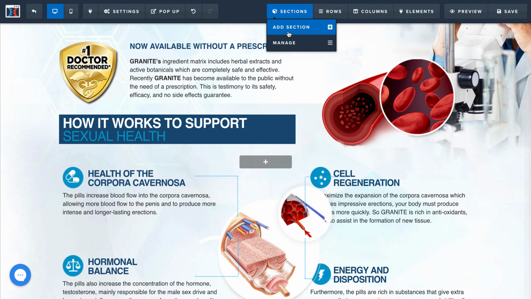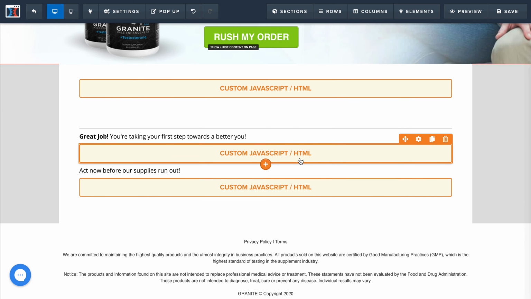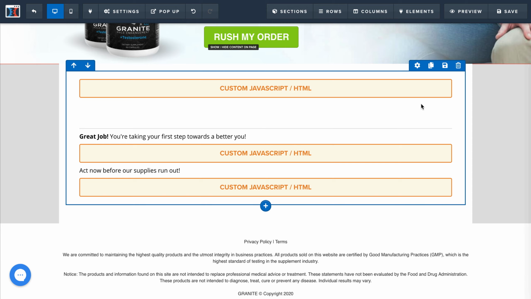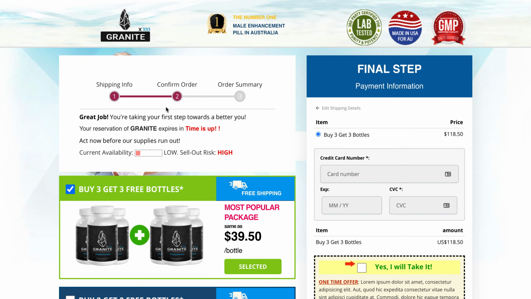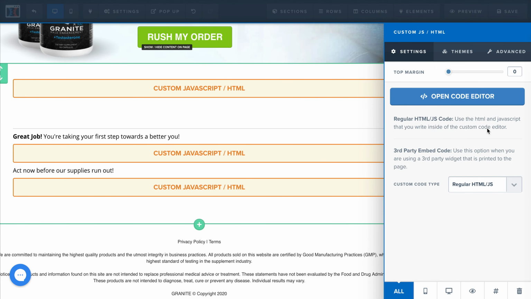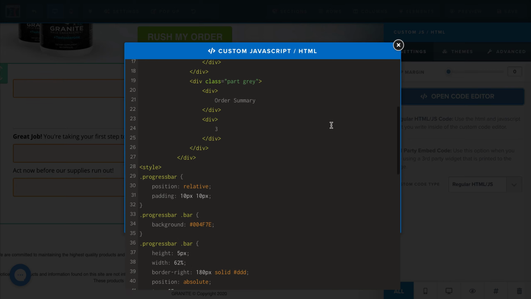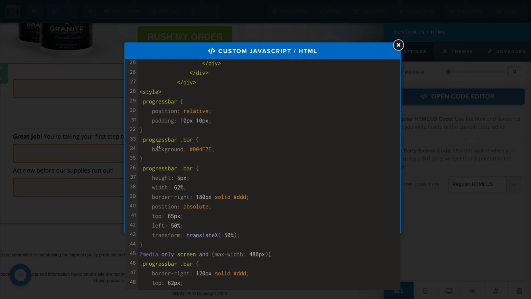And for the progress bar, click on manage. So here is the hidden progress bar section. If you click on this one here, you can see this is a custom coded progress bar section. Those are the custom HTML here, and all the styling is inside this too. If you want to change the purple color, you can change it from here, where it says progress bar, then background, those are purple color.